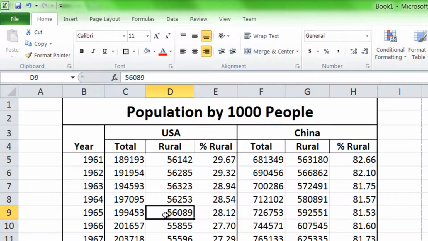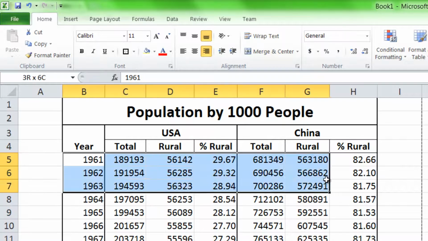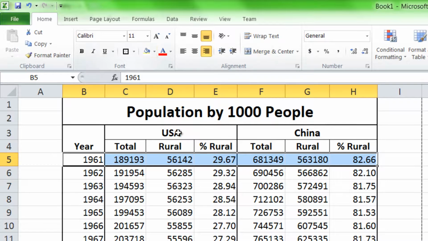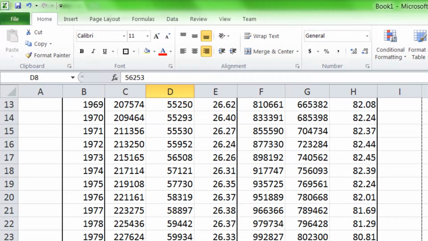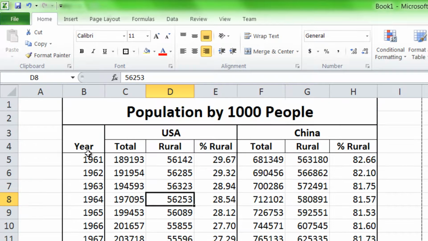And I said that we were going to color every other row, and there's a couple different ways to do that. The first is that you could go through manually, select a row, and change the color, but I don't think you'd want to do that for all this data. Fortunately, Excel has other options.